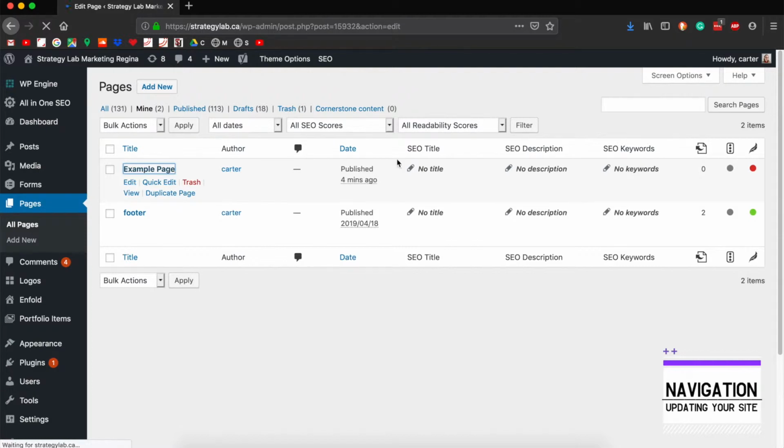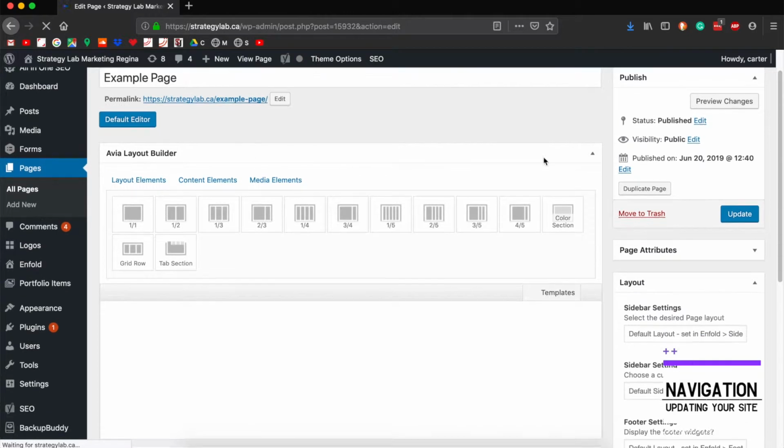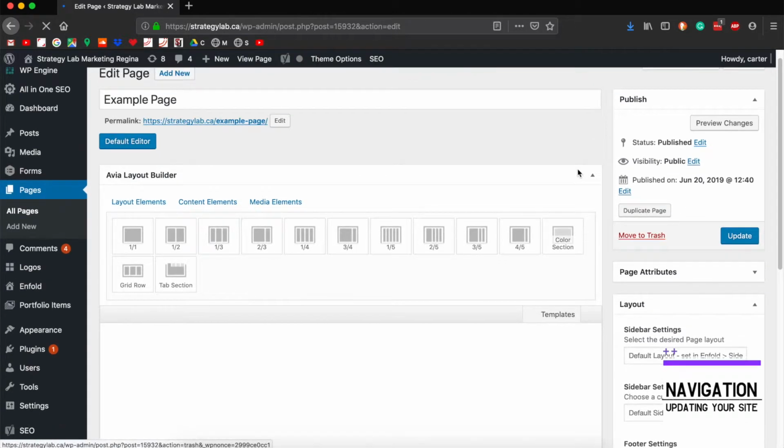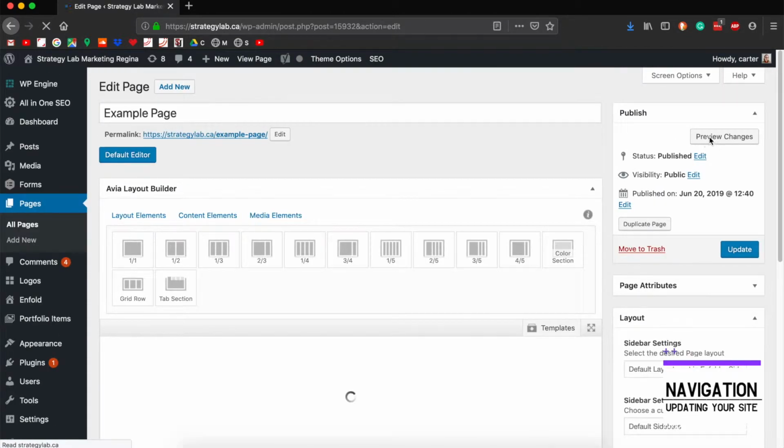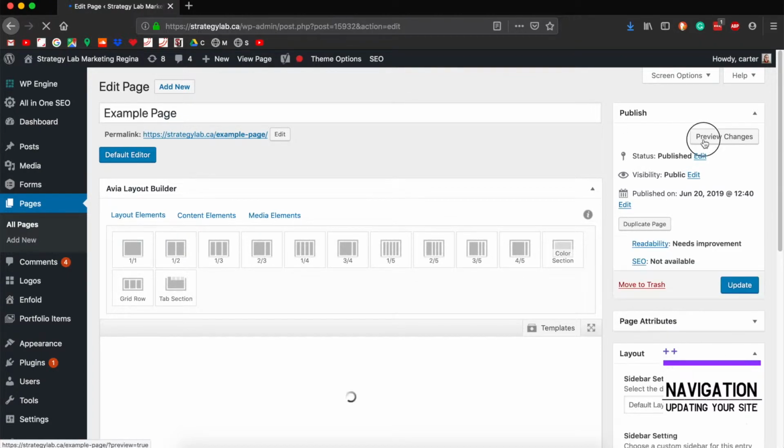This is going to take us to an editor. Before we get started, I'm going to show you what this example page looks like. To see changes you've made without making those changes live, you can click the button that says Preview Changes.